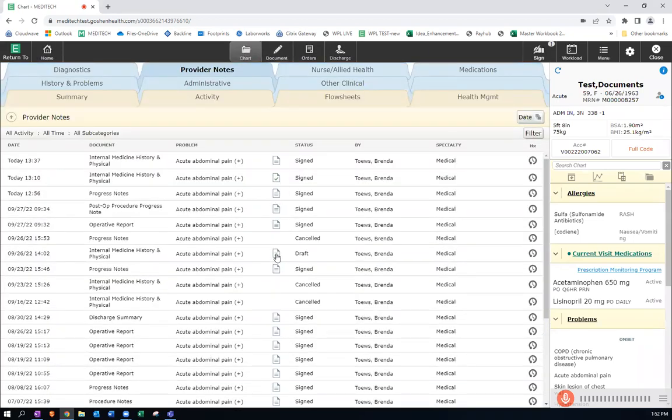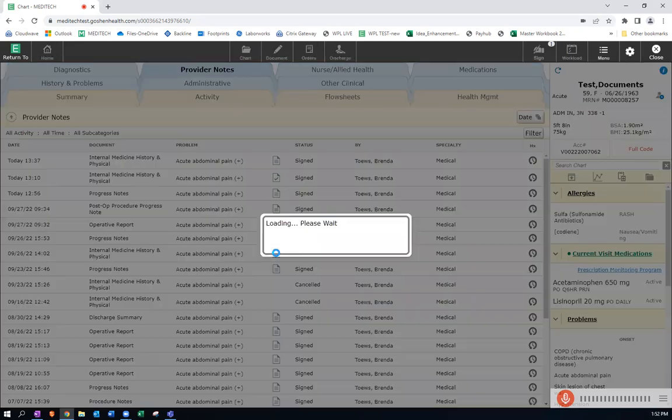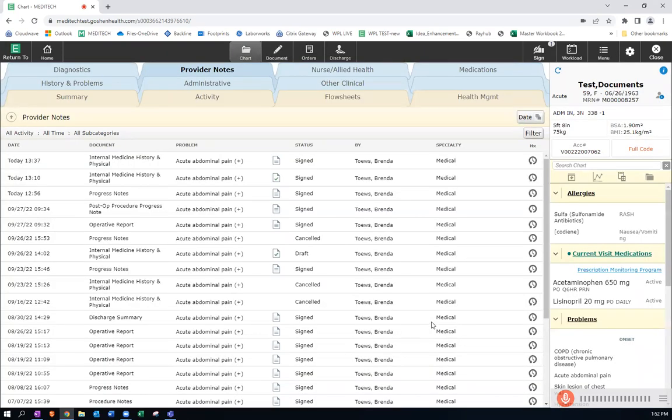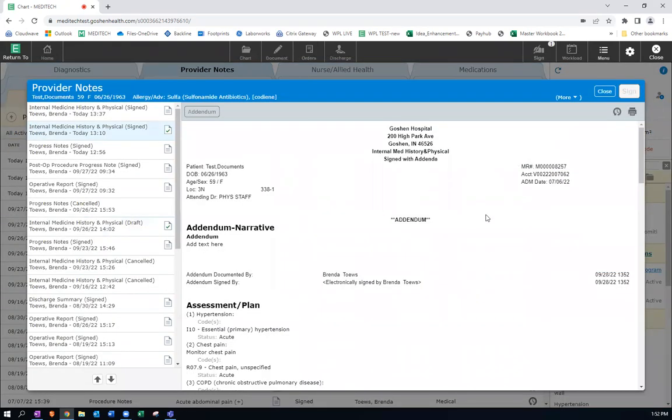A draft document can be edited. Here's the third way that you could update a draft document. You would go to the edit button, and that would bring up the whole document that you could then finish. The addendum, if one was made, views like this at the top of the document.